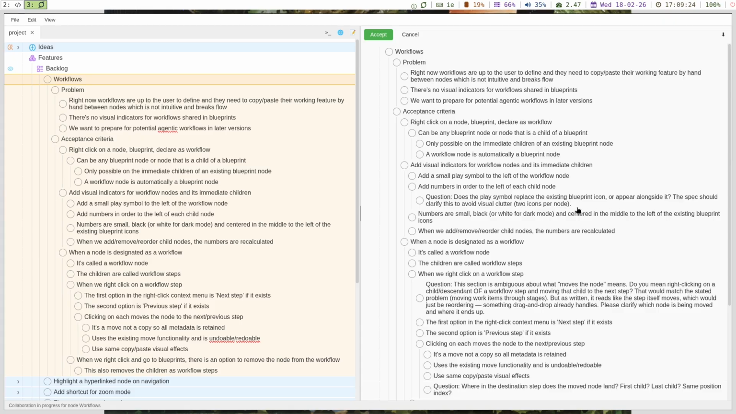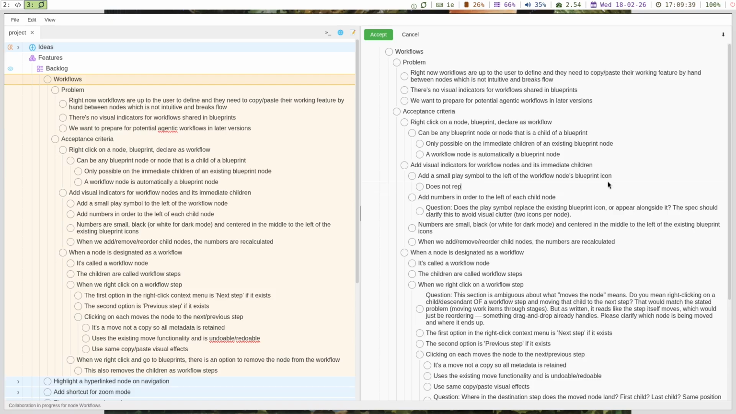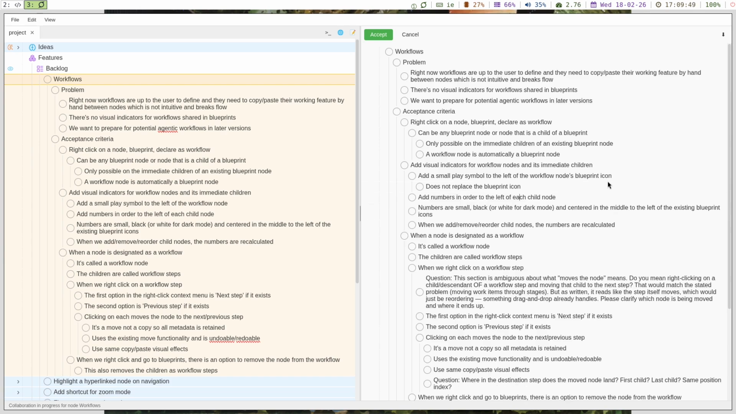Does the play symbol replace the existing blueprint icon or appear alongside it? The spec should clarify this to avoid visual clutter. Yeah, fair enough. I think here I should have said to the left of the workflow nodes blueprint icon, does not replace the icon. So that should be okay.